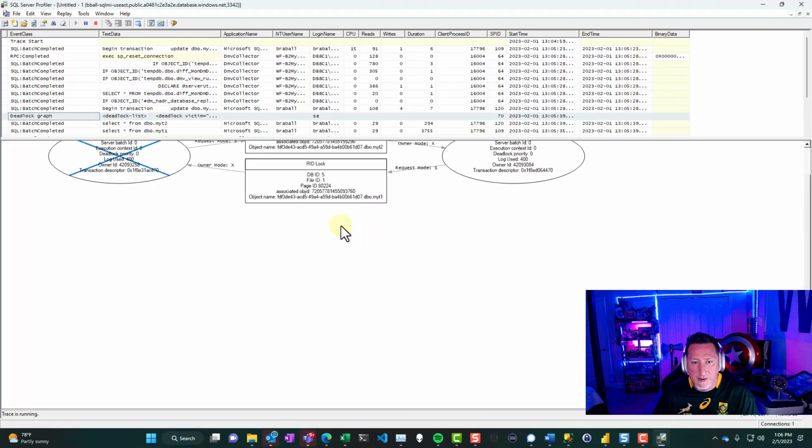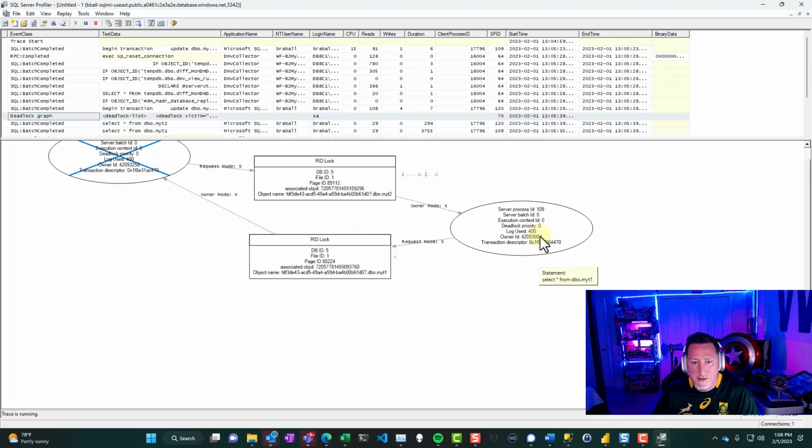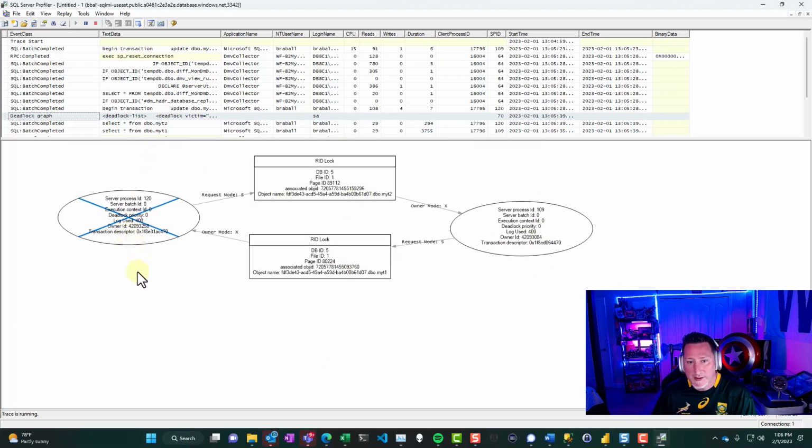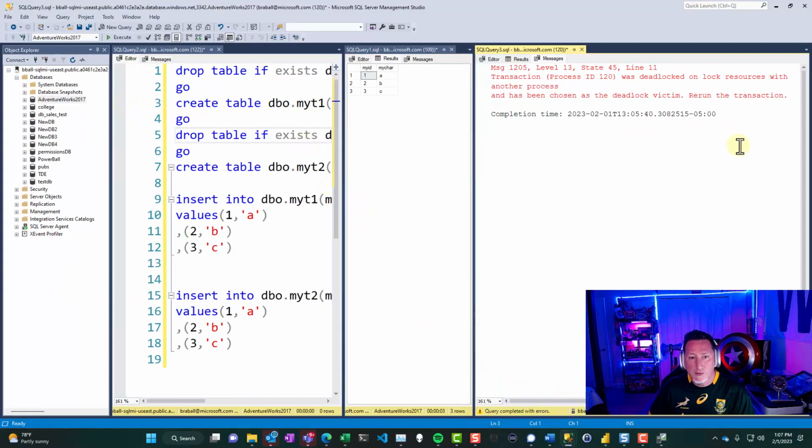And you can see that we can zoom in, we can drag the graph as well to be able to take a look at this. And there's our RID lock. It's a RID lock because it's a heap. It's not a clustered index. We can see which session was killed, 120. It was the deadlock victim. And we can get additional information about the database ID, the file ID, and the allocated ID where we had the issue.